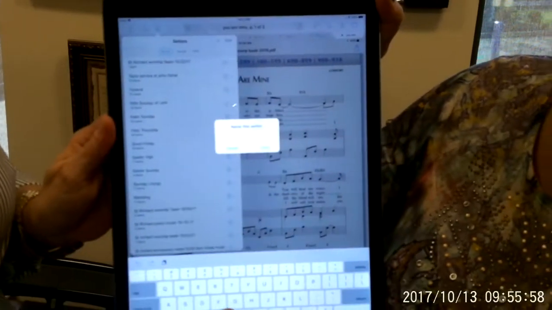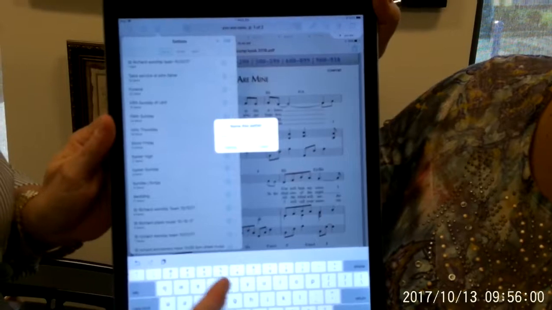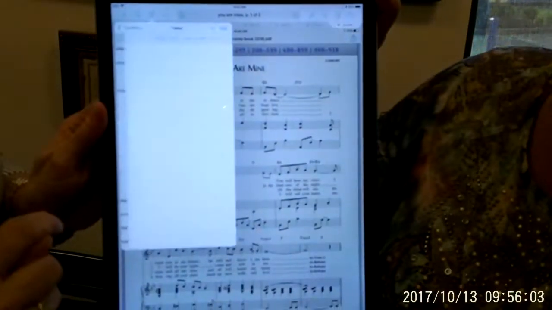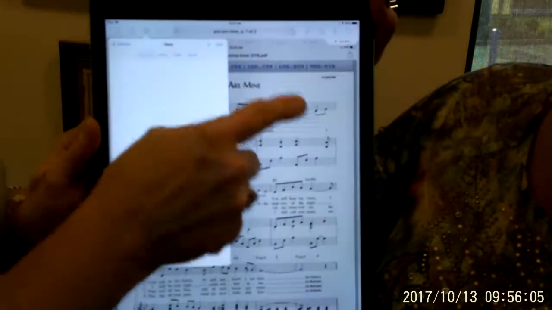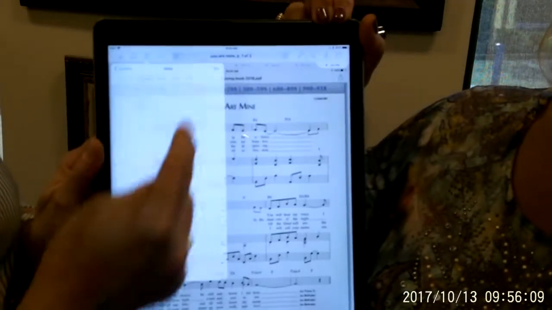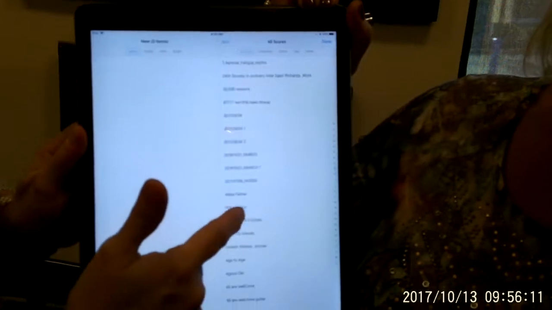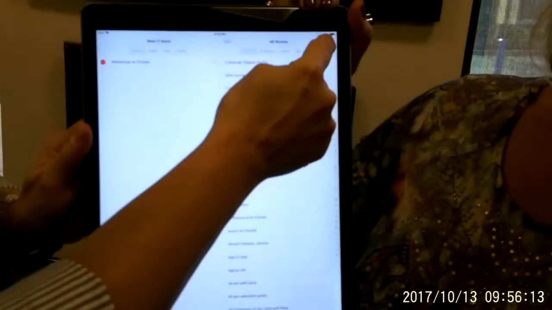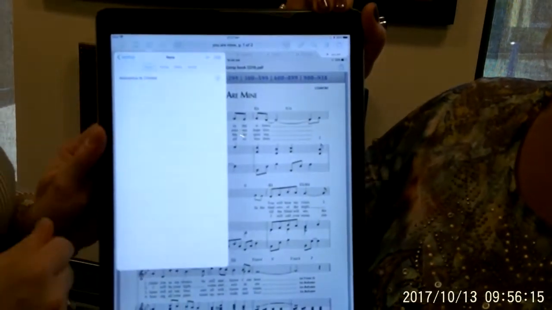Now we have a new set list. We'll just call it new and say create. Now you have a new set list. Now you have your music already scanned in. You have a library. You know what you want. You hit the plus button, and you want to add Adaramuste. And you can go through and pick multiple pieces, and there it is.